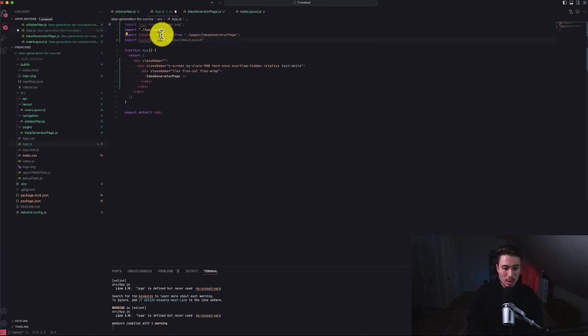So here's our main layout. I'll just call this main layout as well, just for simplicity here. Let's go down. I'm going to copy and paste the main layout, and then I'm going to add a component in. And this time it's going to be our idea generator page.